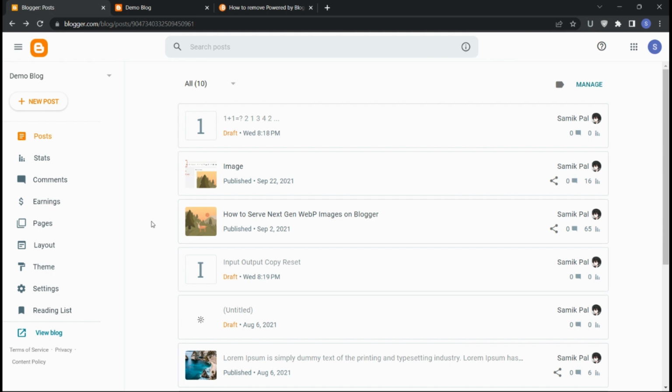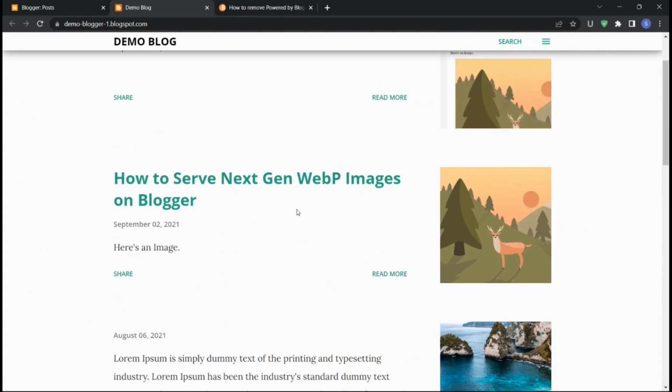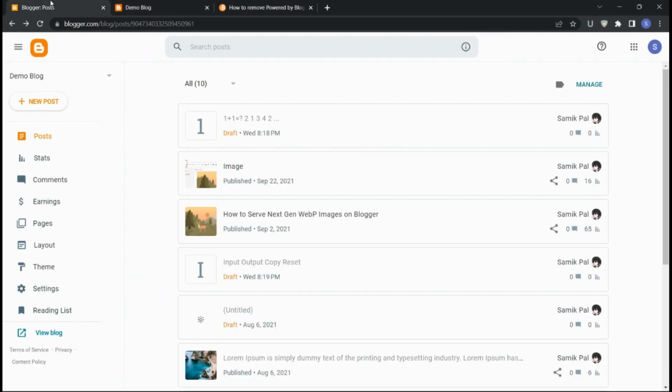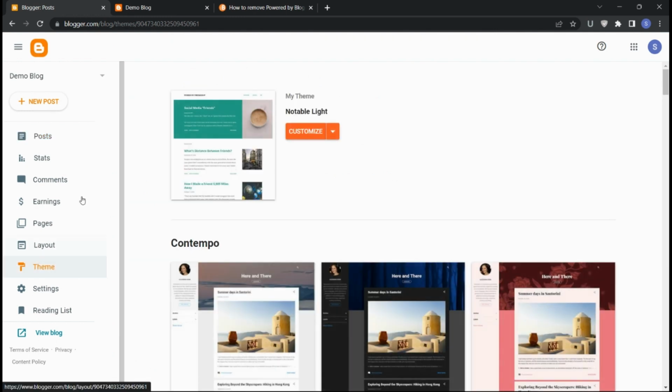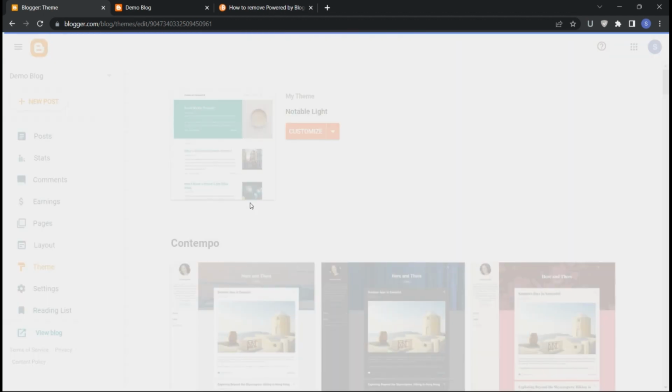Hello everyone. This will be a quick tutorial to show you how you can remove this "powered by Blogger" attribution from your Blogger website. So in order to do that, first you need to log into your Blogger dashboard. Then you need to go to the themes and then you need to enter the edit HTML part.